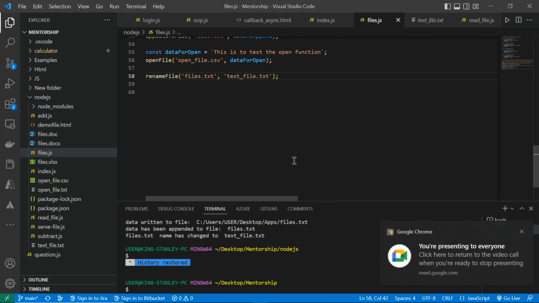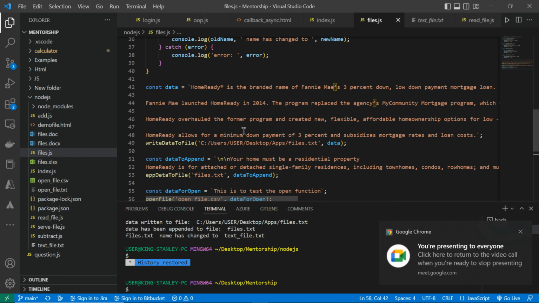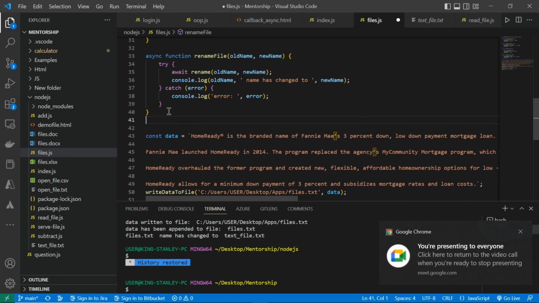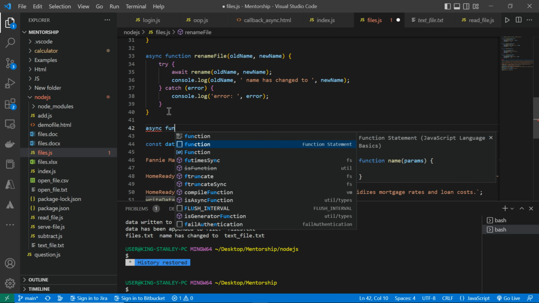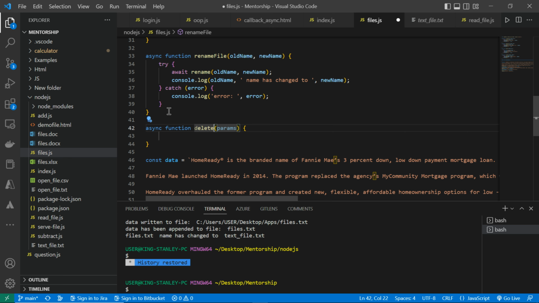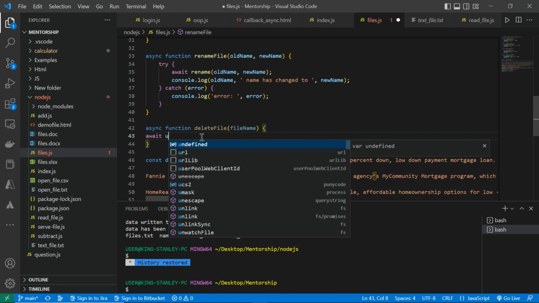So in a situation where you want to delete your file, what can we do? Let's create another asynchronous function. Let's say async function. Let's call it deleteFile, and our parameter is fileName. In this case, we need to use the unlink function, so we have to say await unlink.